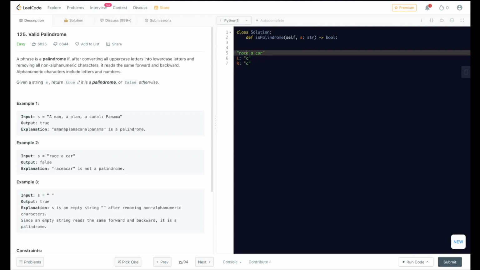Then left points to this E and right points to this white space. Since this white space character is not alphanumeric, we shift right by 1, where we end up at an A. Since E and A are not the same characters, we do not have a valid palindrome. So in this example, we need to return false according to our algorithm.